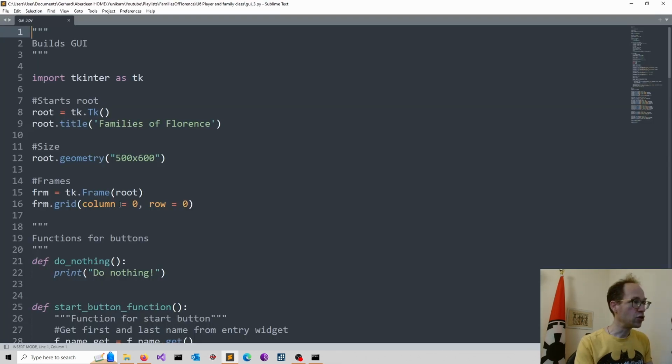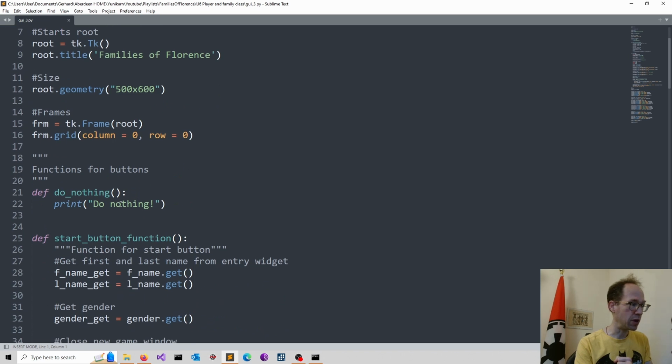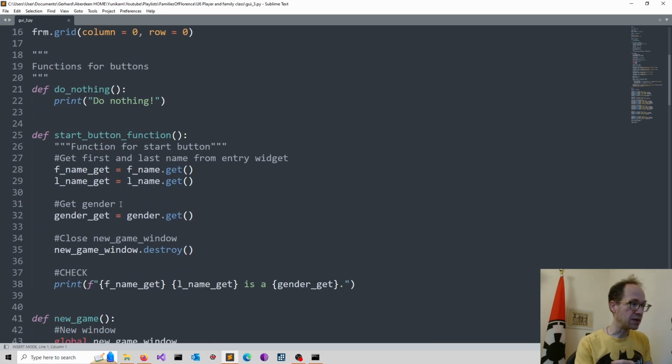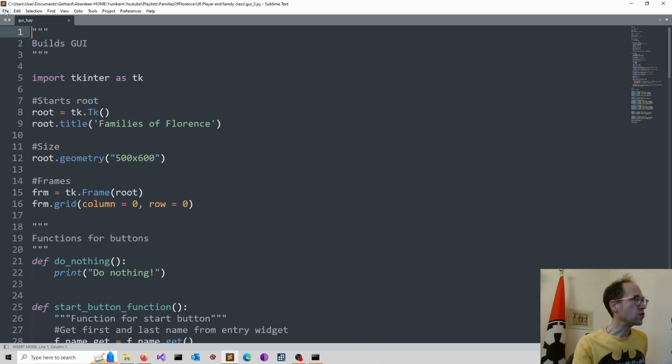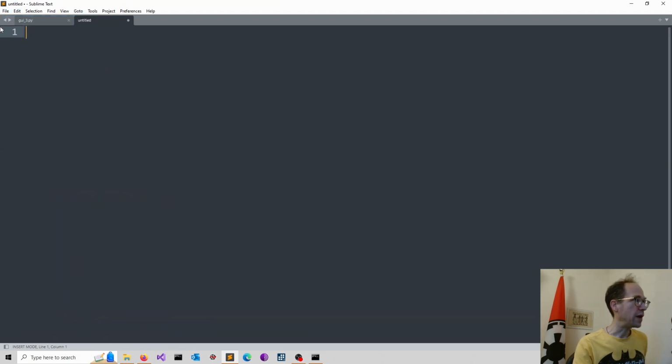So what we do first is we now try to create a player class and a family class to store the information. It would be sensible that the first name is stored on the player class, whereas the last name, the family name, is stored on the family class, and the gender should be again focused on the player. So what I do is I create some new files where I create these classes.